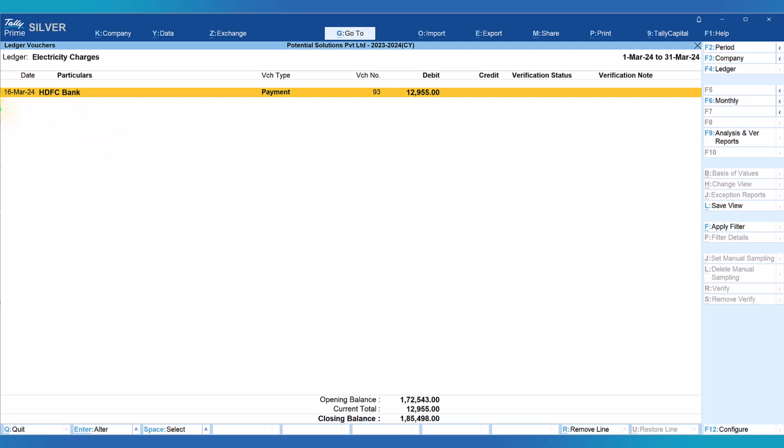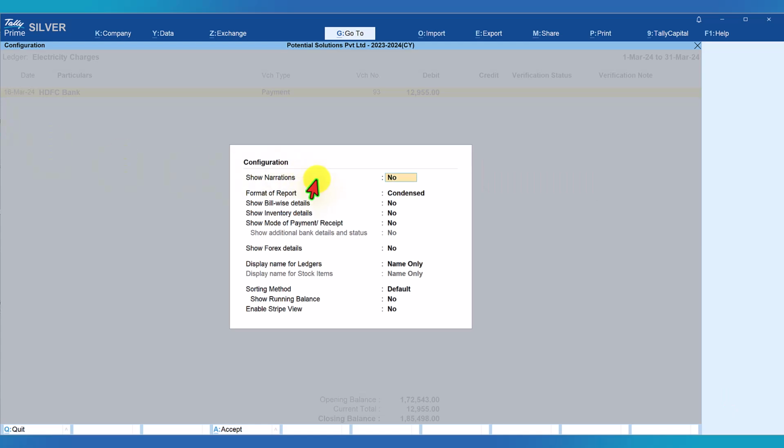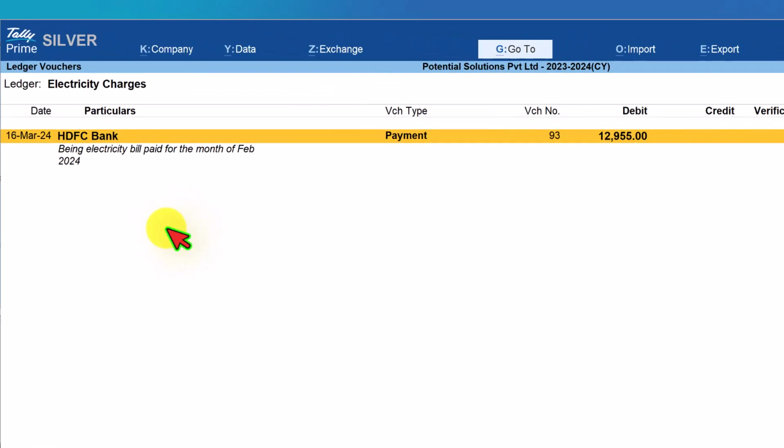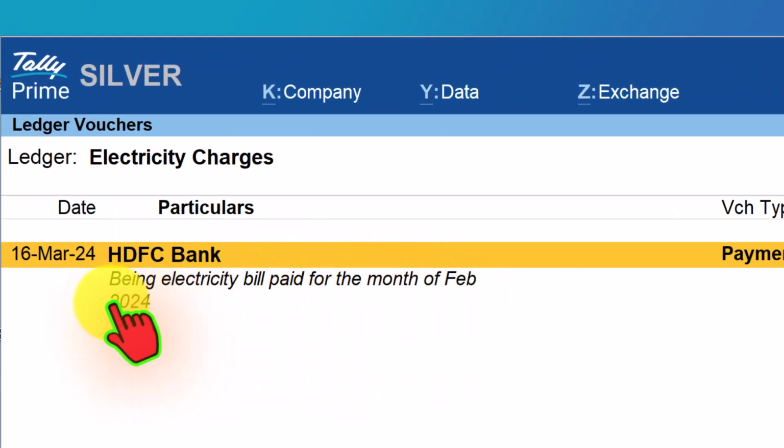Enter. So notice the entry is on 16th of March. And now if you want to view the narration, all you have to do is just press F12 configure and set this option show narration to yes. Just press Y, enter and Control A. So now we are able to view the narration also.